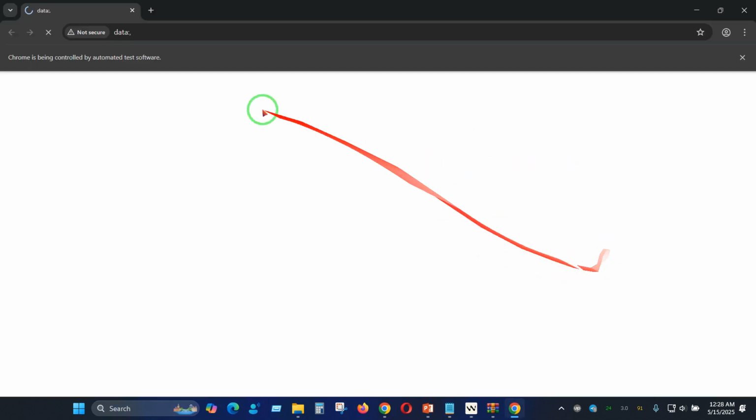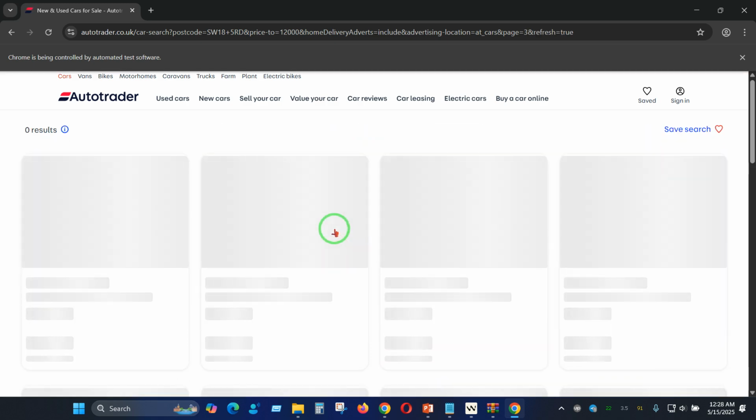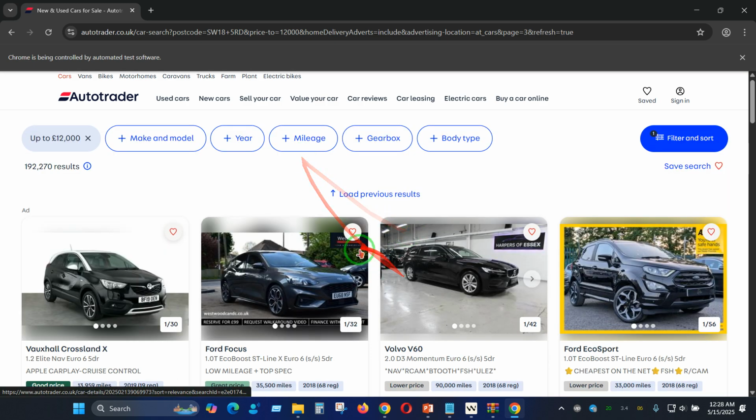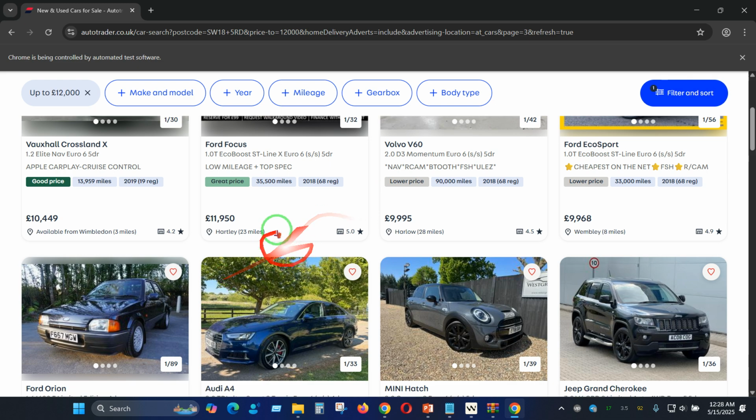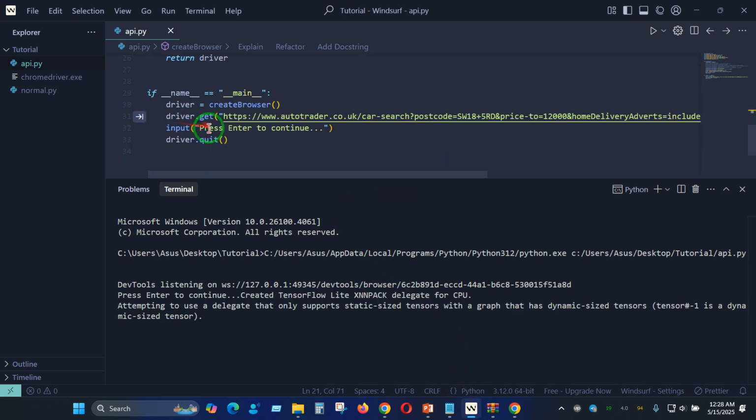So as you can see, it is now opening a browser, and now the website is loading perfectly. So this is how you will be able to access the website that is Cloudflare protected. And you can then use the Beautiful Soup library, or you can also use the Selenium library's own system to actually locate an element, then extract the information.